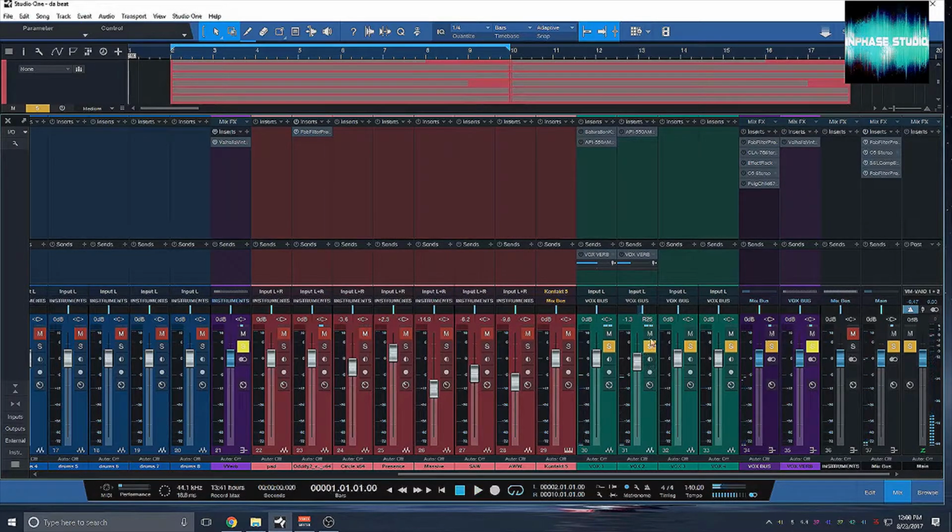Cool. So that double, by the way, I just have panned to the right, about 25%. And then the second double would be panned left, 25%.